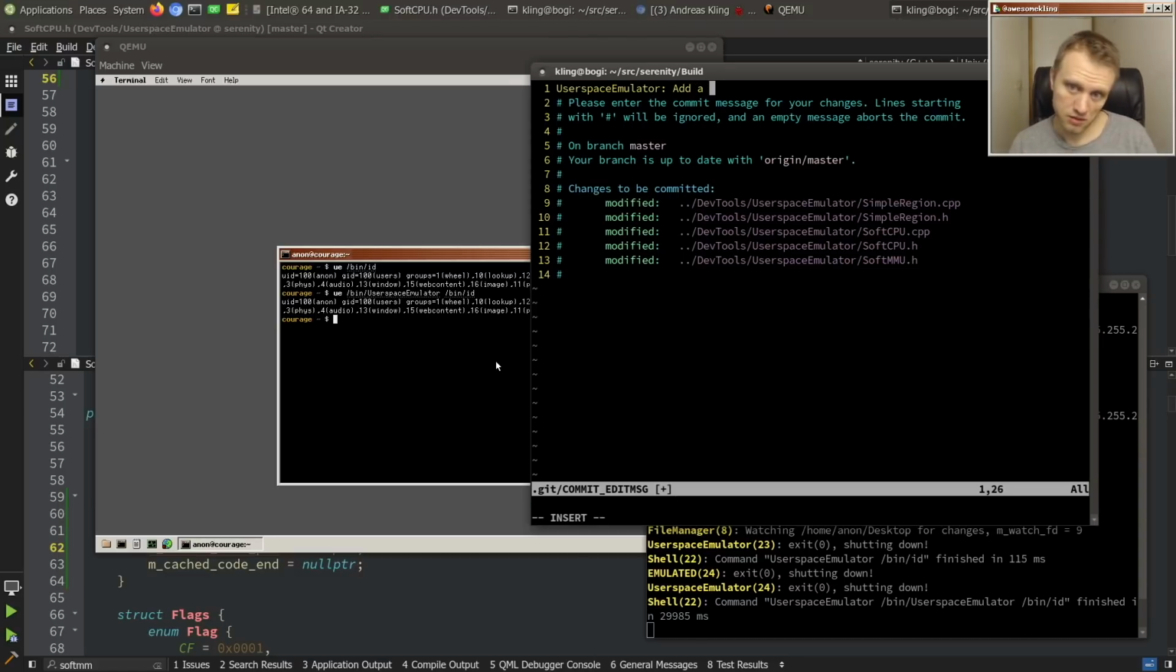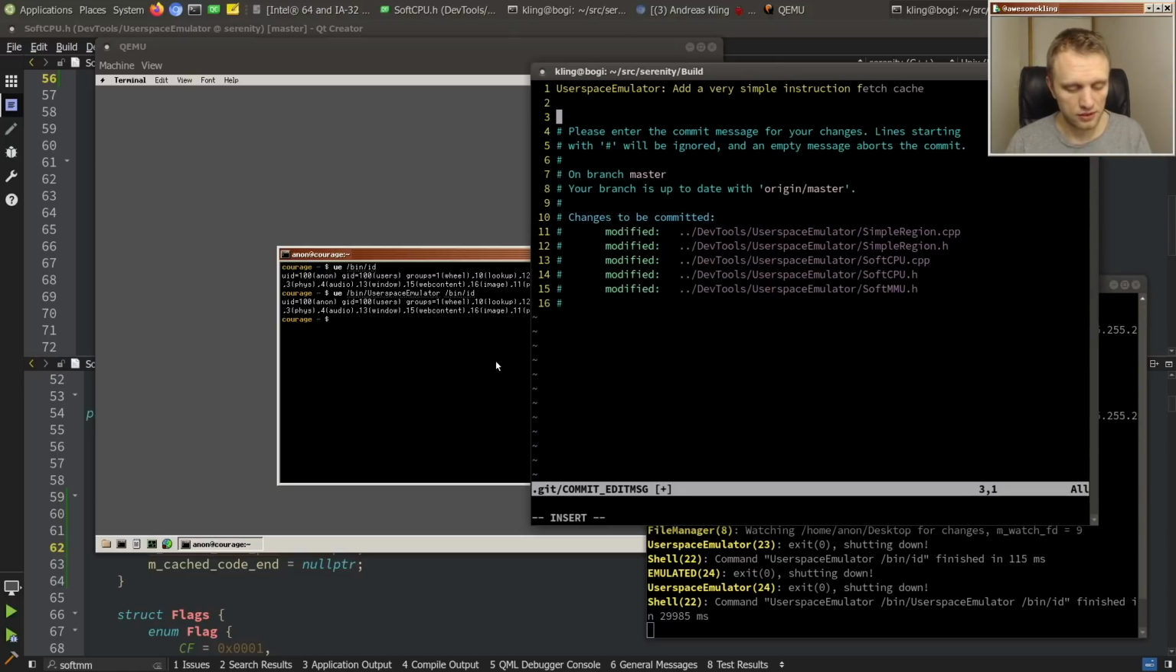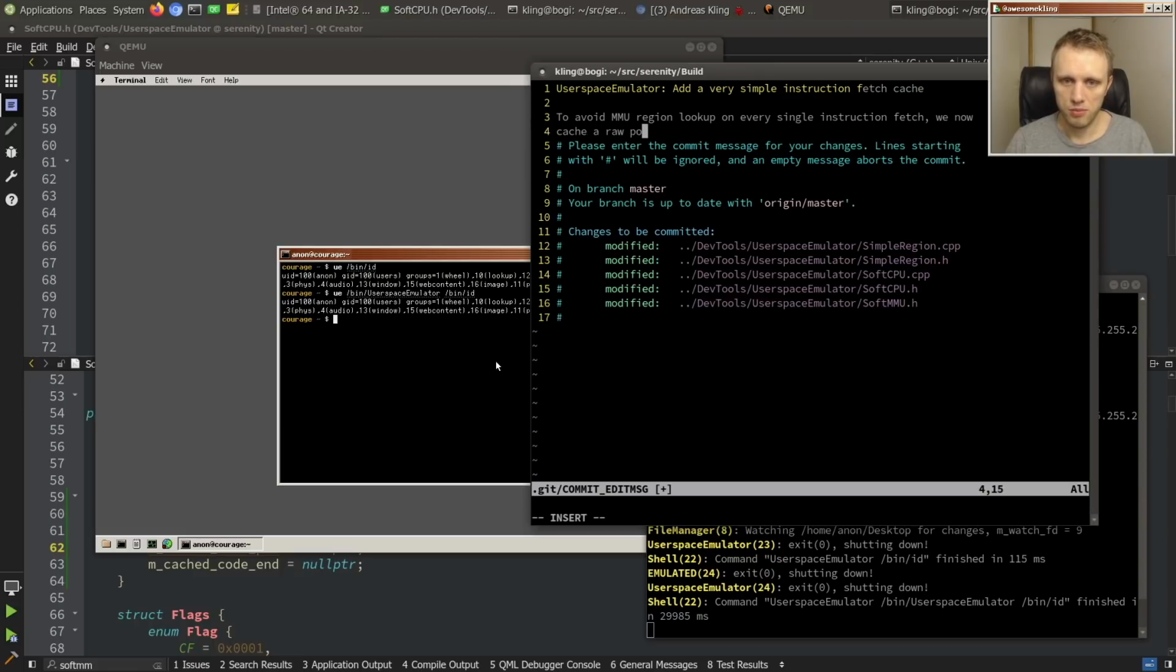Add a very simple instruction fetch cache to avoid MMU region lookup on every single instruction fetch. Now cache a raw pointer to the current instruction.